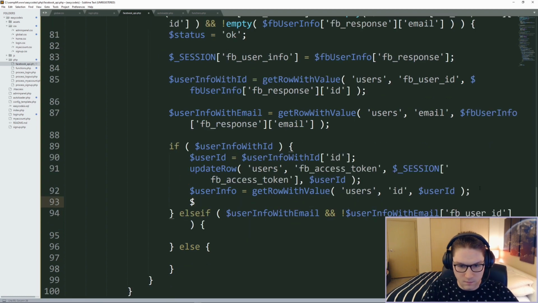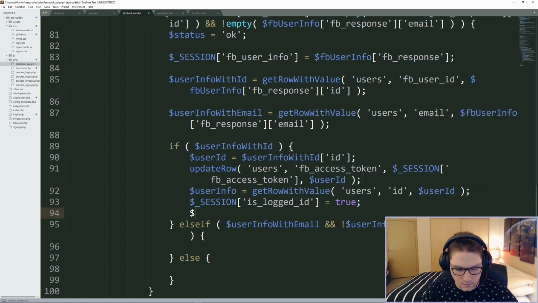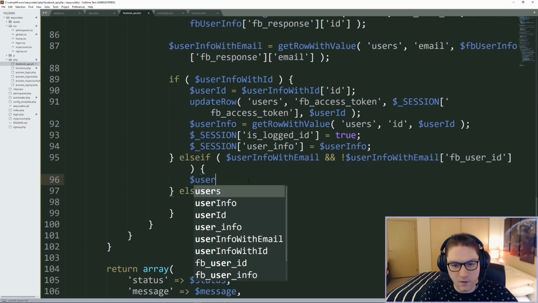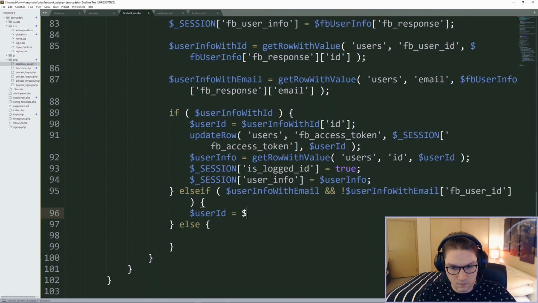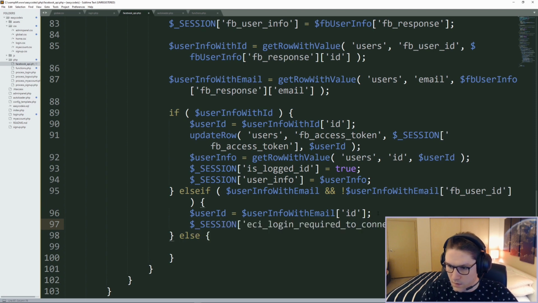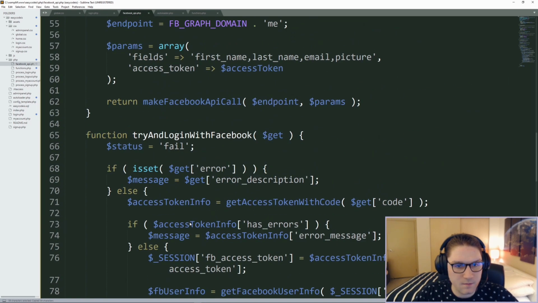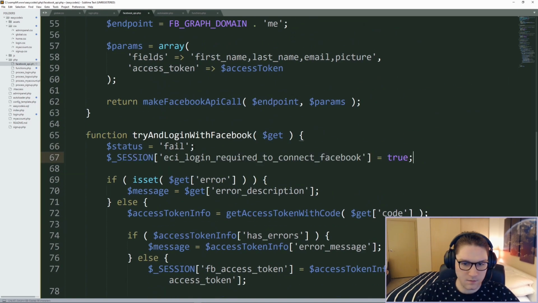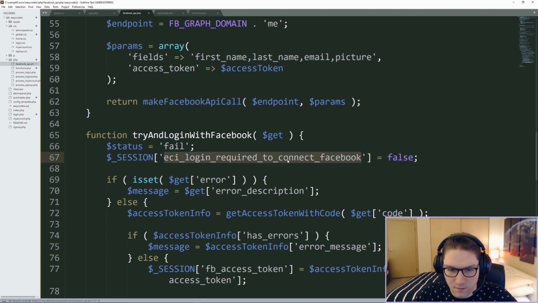In order to log the user in, we have to set a few session variables. Is logged in is going to equal true, and we have to set our session user info. In our special case here, where we're going to ask them to log in, we're going to set their user ID. Then we're going to save the session that they need to do further authentication. So we'll give ourselves a nice long Boolean name like that and set it to true. At the beginning of this function, every time it gets called, we're going to want to start that out as false. Only in that special case are we going to set this to true.